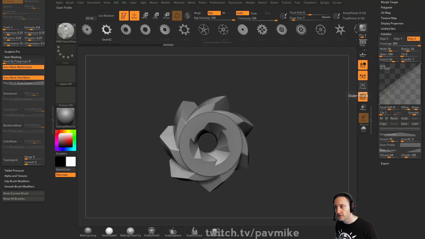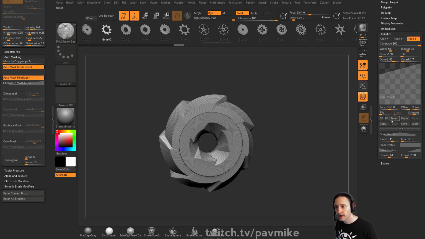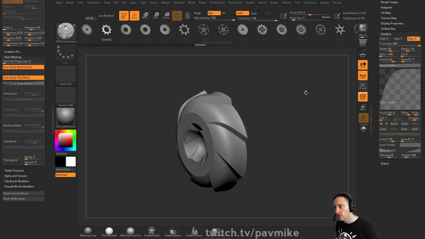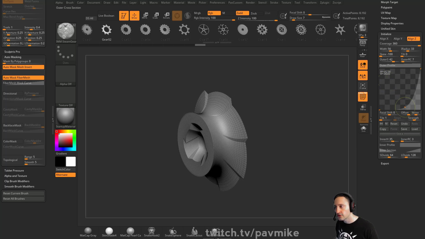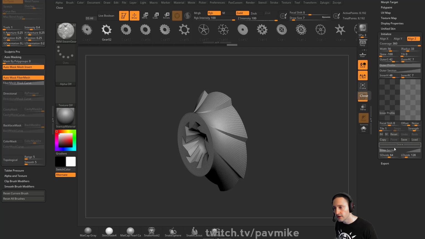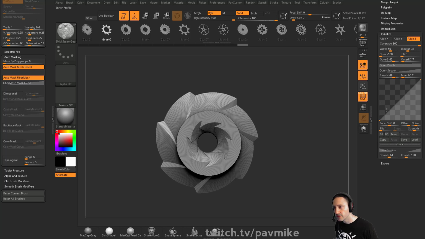Let's reset this, and let's just pull this up. Make these more or less, and then you can go down here to outer section, and I'm just going to hit reset on that one too. So this will let you control the profile of this outer section here, so you can kind of scoop it in, scoop it out. And then the inner height and radial count here, and then the inner profile, if we reset that, this allows you to change these profiles.